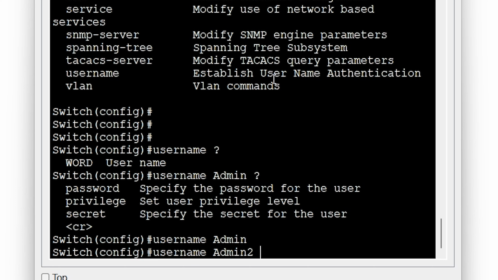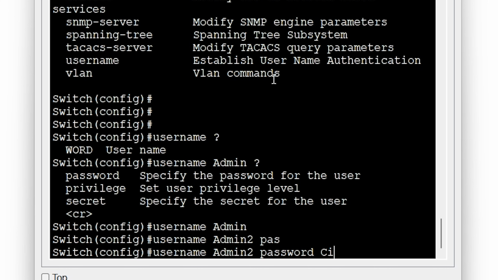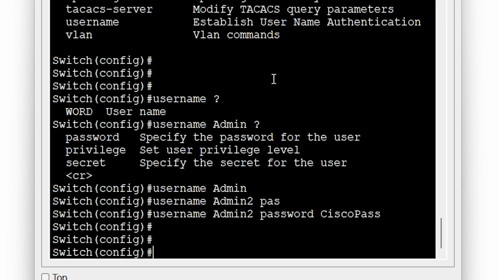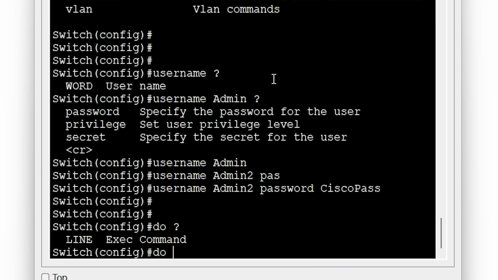And then I'm just going to type in password, and then after password I'm going to type in the password of CiscoPass. Now it's not very secure, we haven't encrypted it, and just to prove there is no encryption, if I just do a do, putting in do before a command in the configuration mode takes you back into privilege exec mode, where you can use those commands. Unfortunately, you can't do a question mark after that. It just says exec command, and that's pretty much it.